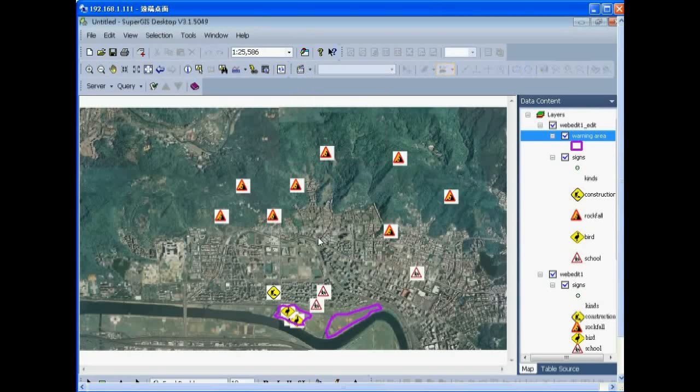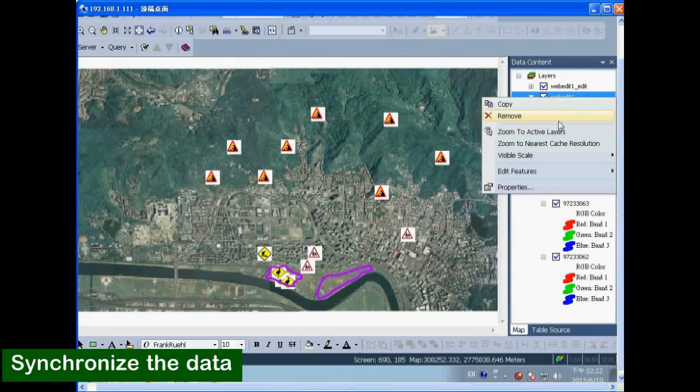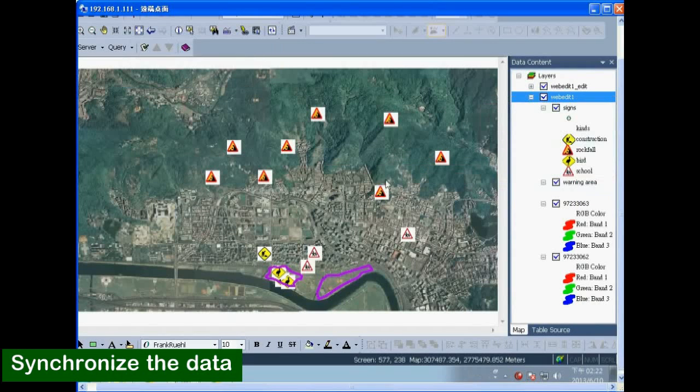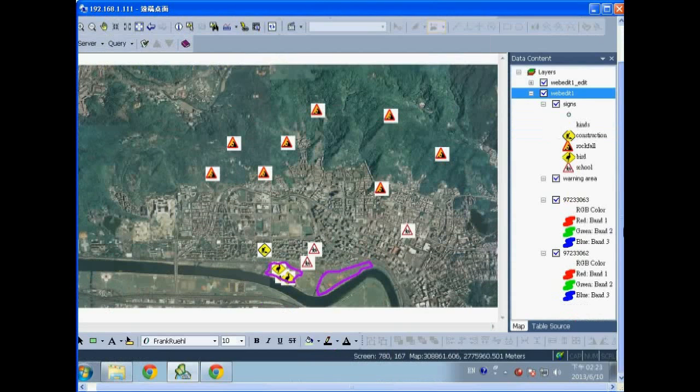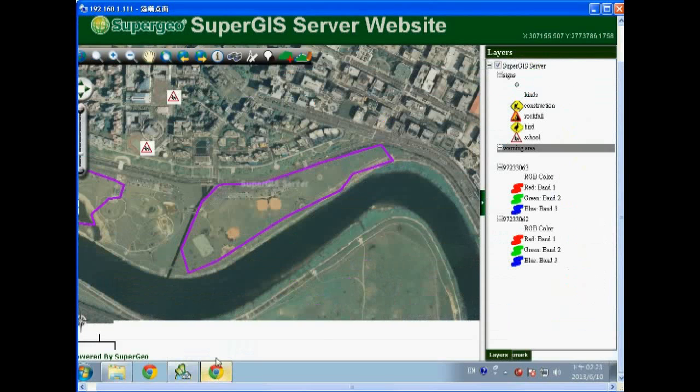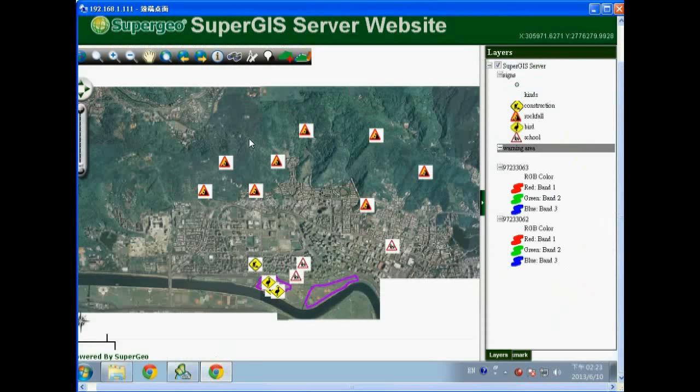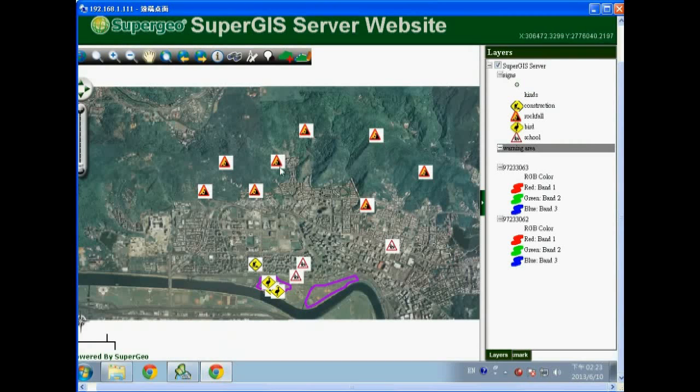Now all the data is on your local side, haven't yet updated to the server. And now if you want to update the data, this is the server layer here, right click, edit, and use Synchronize. Okay, now this is a new edit point here. We can check it out from the website. We just edited for the extent here. The new edit point is here.